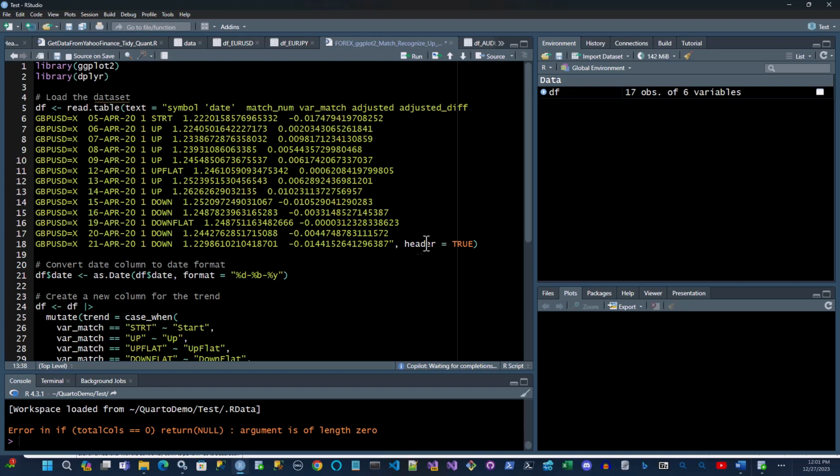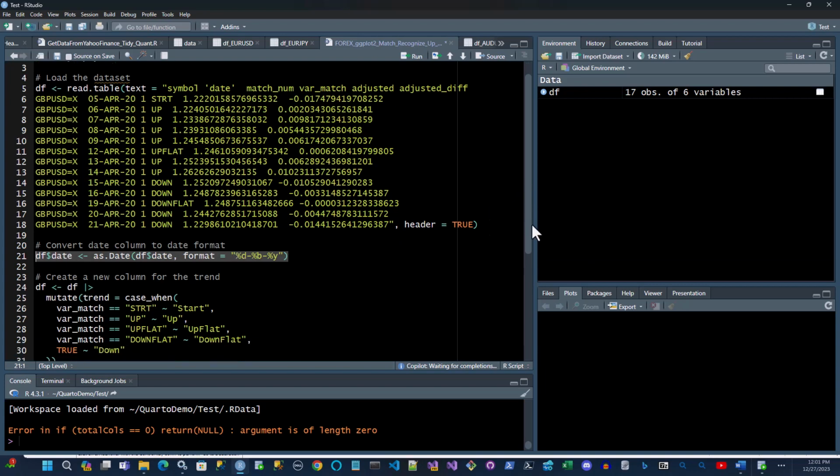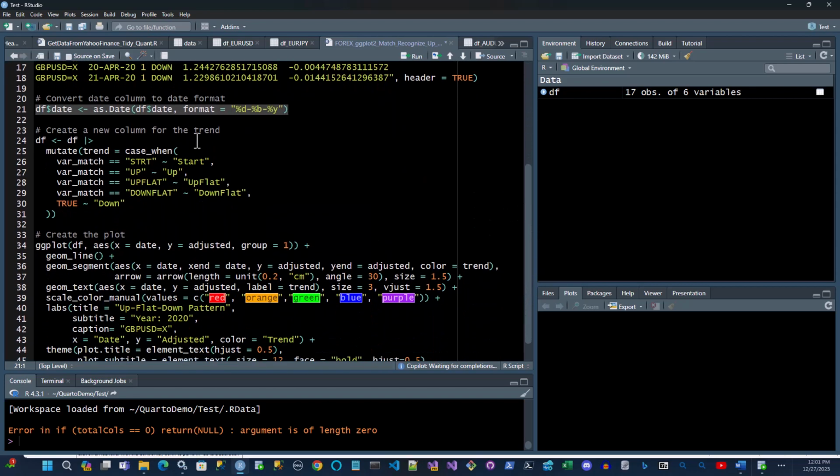And then I pass in the data and I say header is true, and that creates a header for this data frame. Then what I do is I format the date, as you can see, to a specific format. And that's the date column. And then I add a new column for the trend, where I do some matching criteria. I do a case statement, basically.